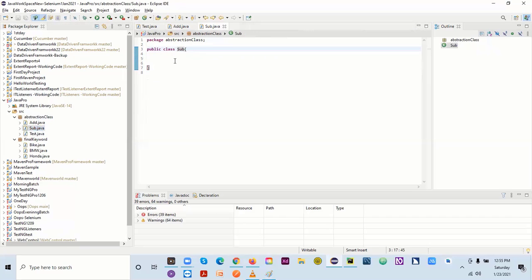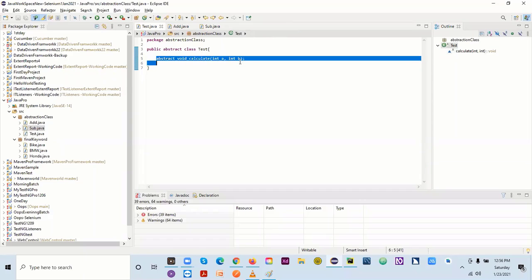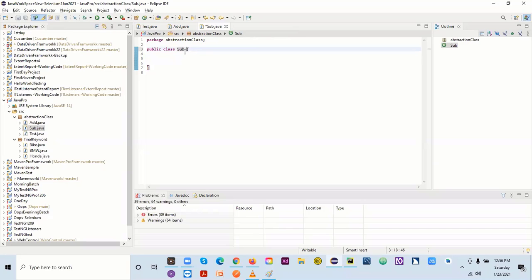Now we'll come to sub. Now sub says I also want to use something. I also want to use that method, this one, which is here, calculation. How can I use it? I have to again extend the property of what?